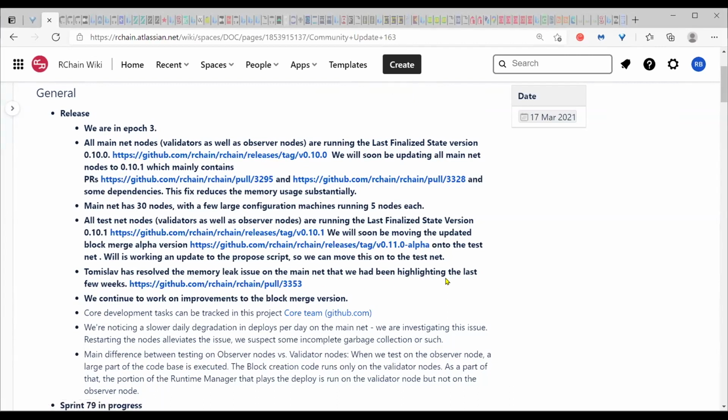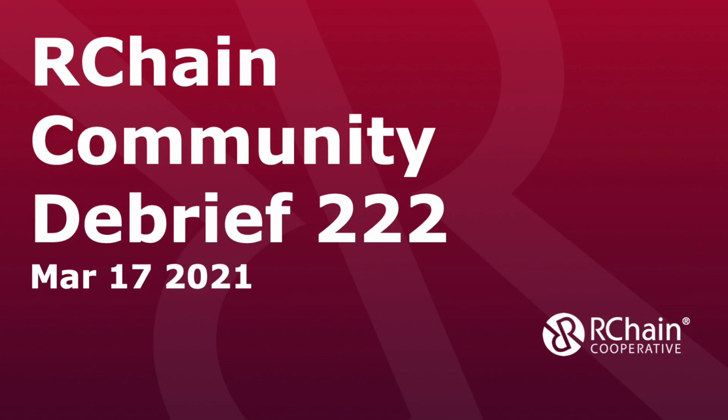Actually, what I will do is have him demo that and explain that fix, as to what he found, and then I'll go with the rest of my update on the block merge as to where we are, if that's okay with everyone else. So I'm going to stop sharing and hand over control to Tomislav so that he can speak to this memory leak fix. And then I'll continue.